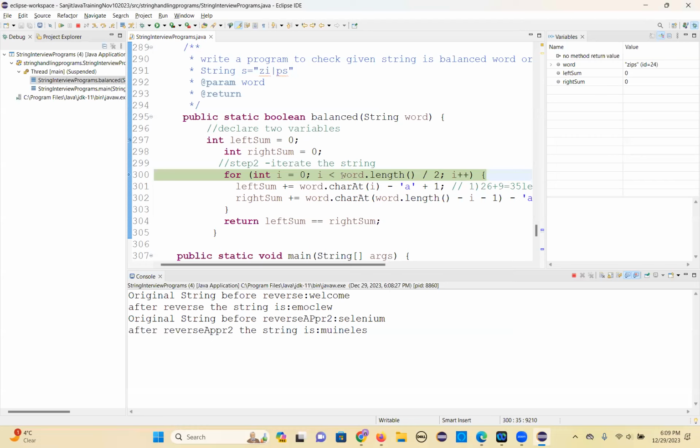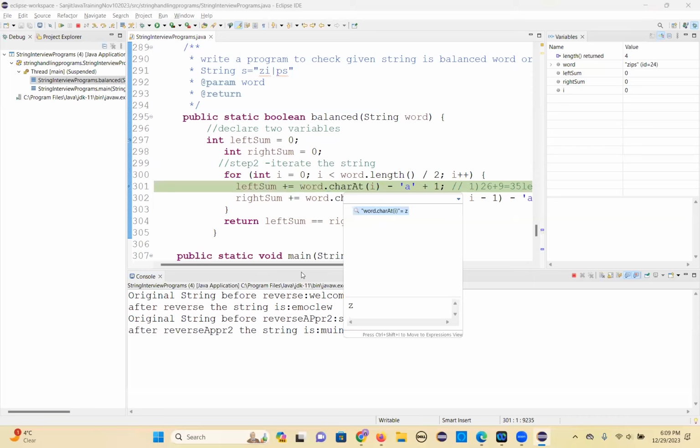In debug mode, for example, if you want the output of one method, generally it won't give it. For that output, select it and press Control Shift I, and you will get the output. Next, go here. So the i value is 0. Now, what is the character at i? You want that? Control Shift I. So you got a Z. That's the beauty of this.